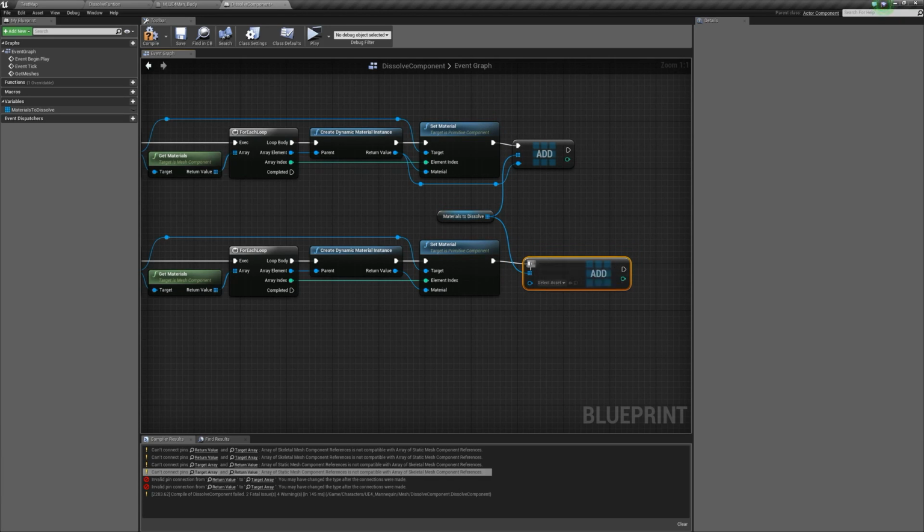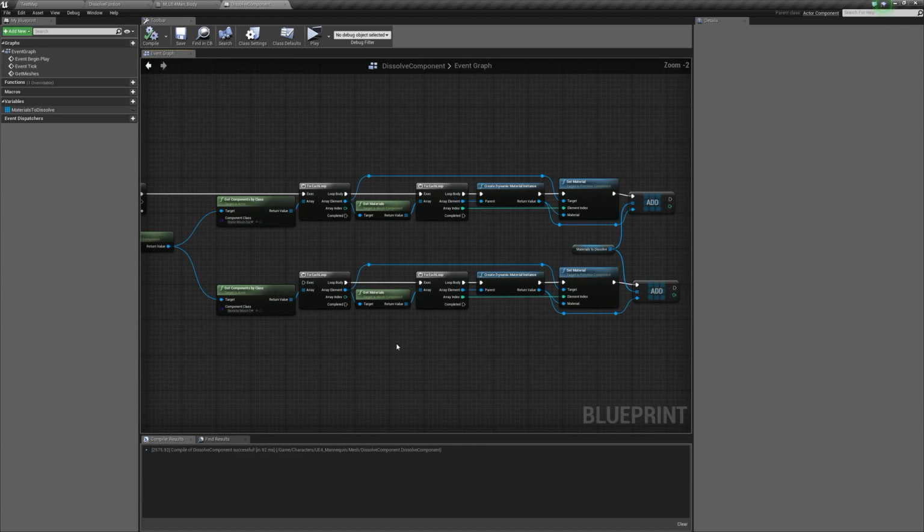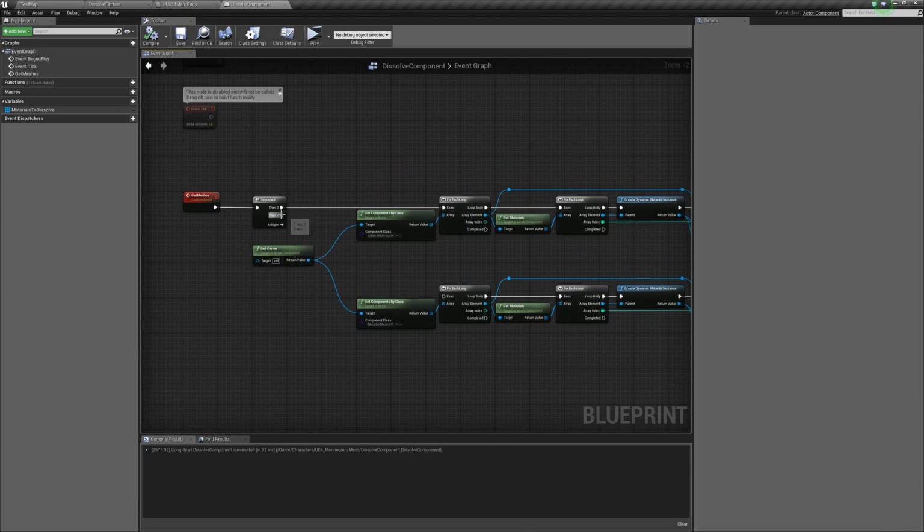And then we want to go ahead and add the return value from our create dynamic material instance into our add. And I will go ahead and put some reroute nodes in here as well. And we're going to go ahead and compile and save. And we can connect our then one pin into the for each loop. And once again, compile and save.